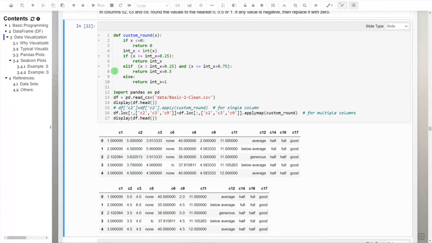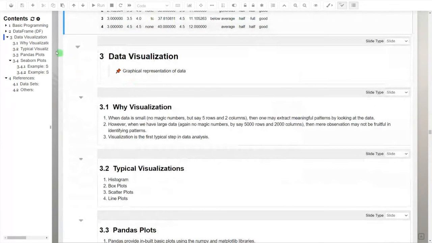Okay, go to Kaggle, go to KDnuggets, and look at the notebooks and kernels. You will find pandas being used. So that is the end of the first part of this chapter. Now the next part is data visualization.